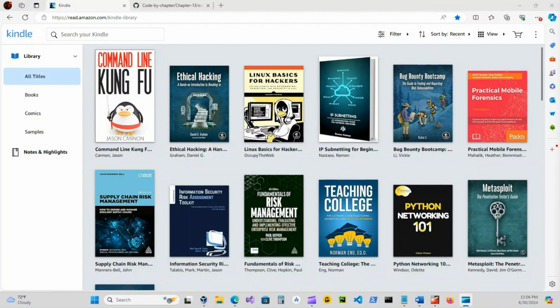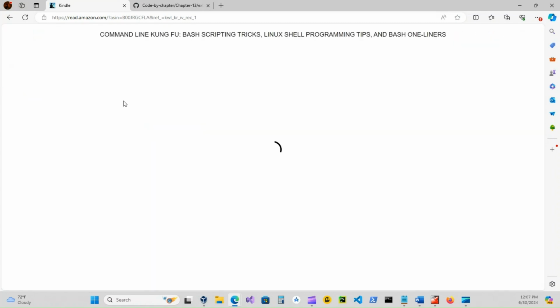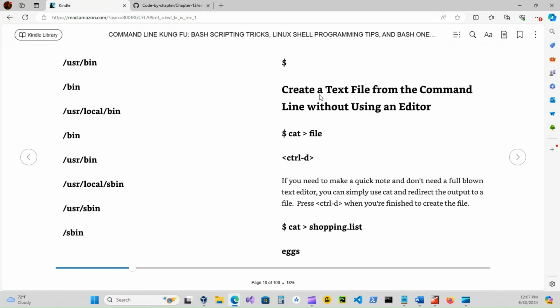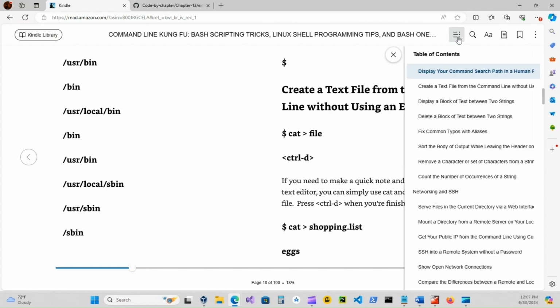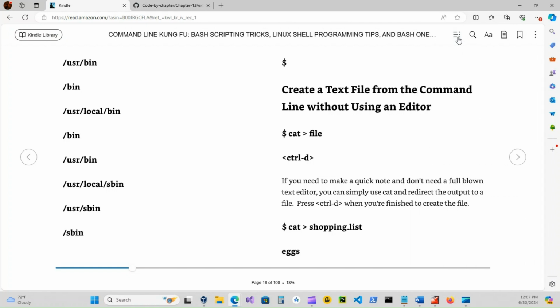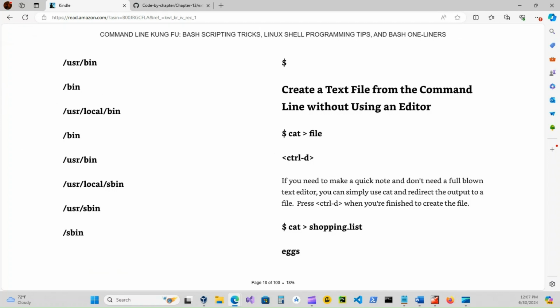All right, Command Line Kung Fu. I love this book by Jason Cannon. What we're going to do in this book is go through and try some stuff. We're going to read it because this is a small book, but it's pretty chunky. It's got a lot of stuff in it. There's a lot of stuff that I don't use, so we're probably just going to pick the stuff that I think I want to learn.